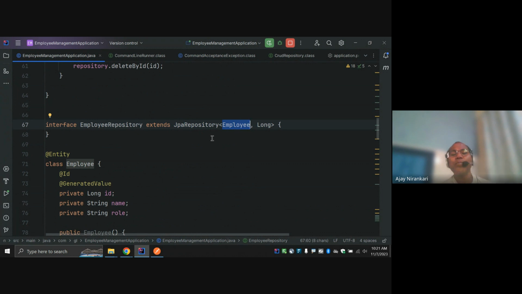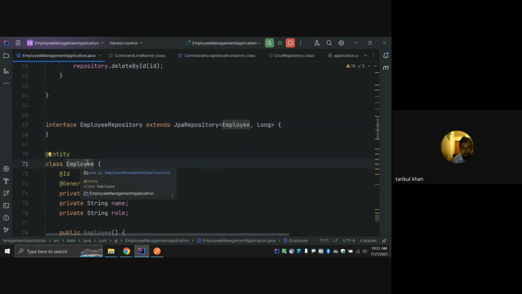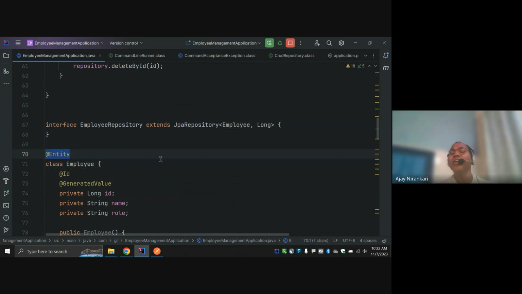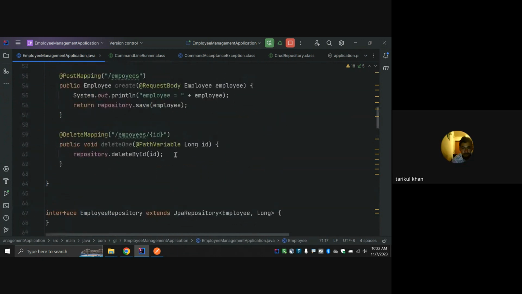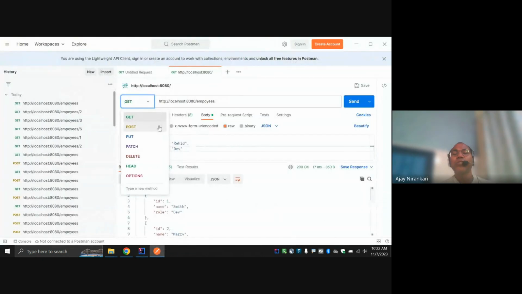How does it know this is a table? Because here you mention this is an entity. Entity means table. In the employee class, you mention this is the table. If you do not mark this, it is unaware that this is a table. Now let's check. Let's first check get all. I am getting all, yes, all employees are returned.